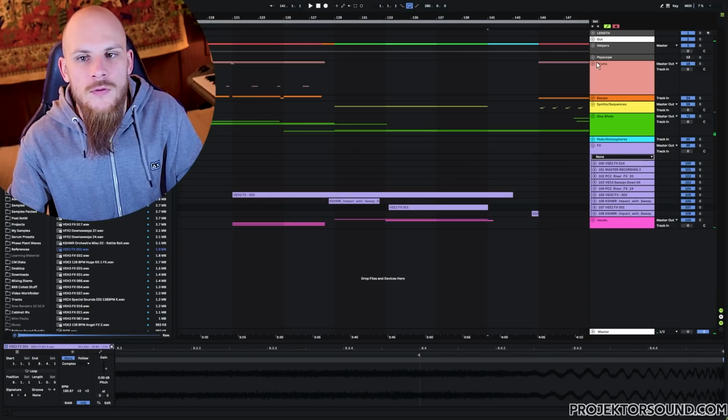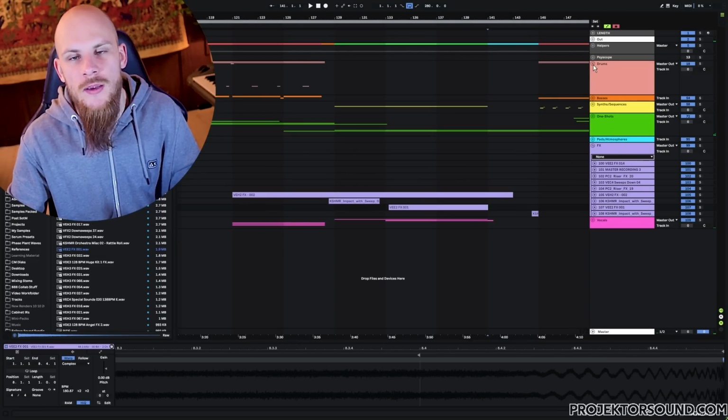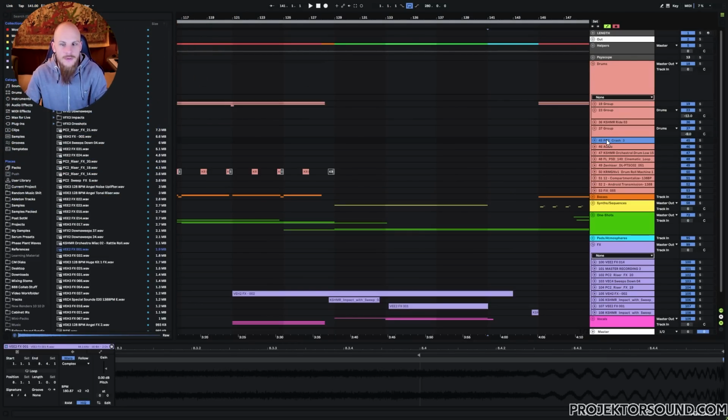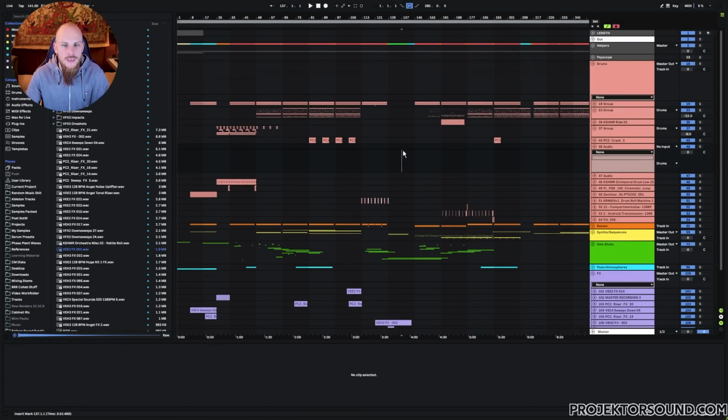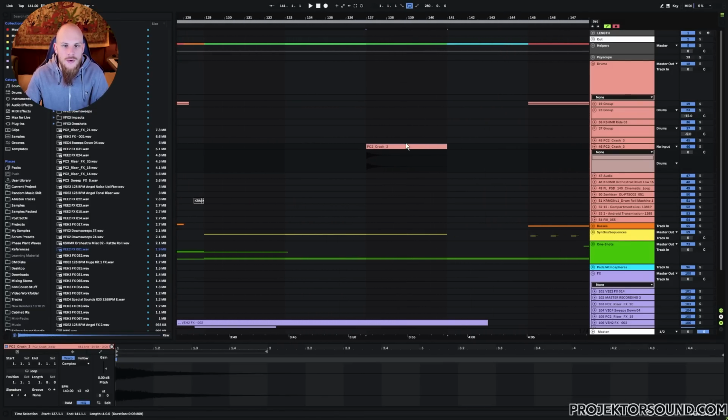What I personally like to do with these kind of risers is I usually like to add a few of them. And of course, one of the easy ones to add is going to be a reverse crash. So I'm just going to take my main crash here and create a reverse crash for this project by just reversing this around.